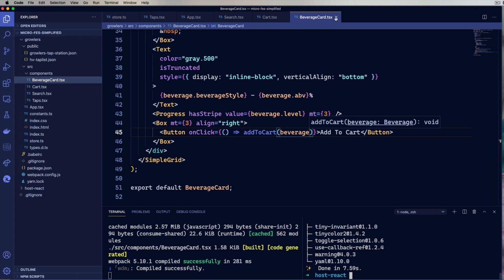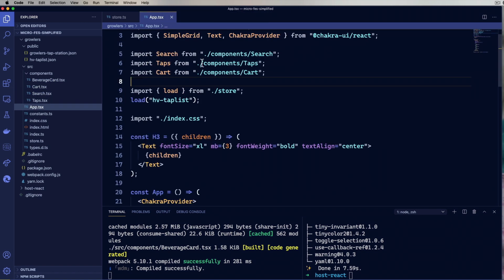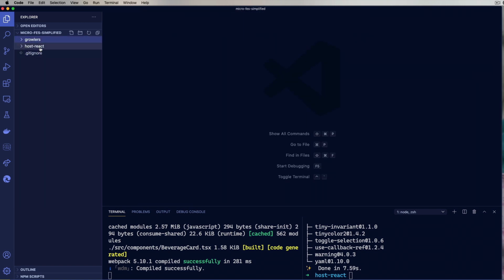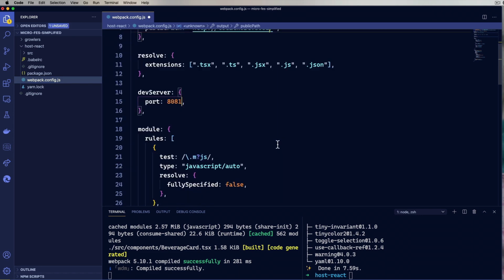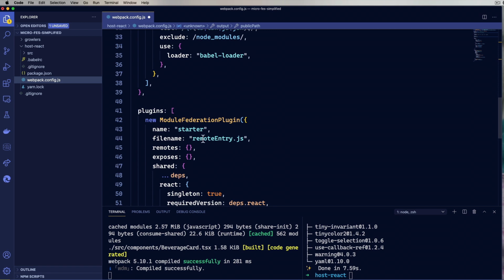Okay, so we've got to make a few changes to this before we start up because it's actually on 8080 already. So we need to go and fix that. Let's go back over here to host React and Webpack config. We'll change that to 8081 just to get it out of the way. And then down here, we will go and change this to say React host. So this is the module federation plugin, and it's what's going to allow us to move the code from growlers over into host React. So every one of these module federation plugins needs to have a different name. And in this case, I'm going to use this as React host. We haven't made any changes over in growlers yet. We'll do that in a second. So let's fire this up.